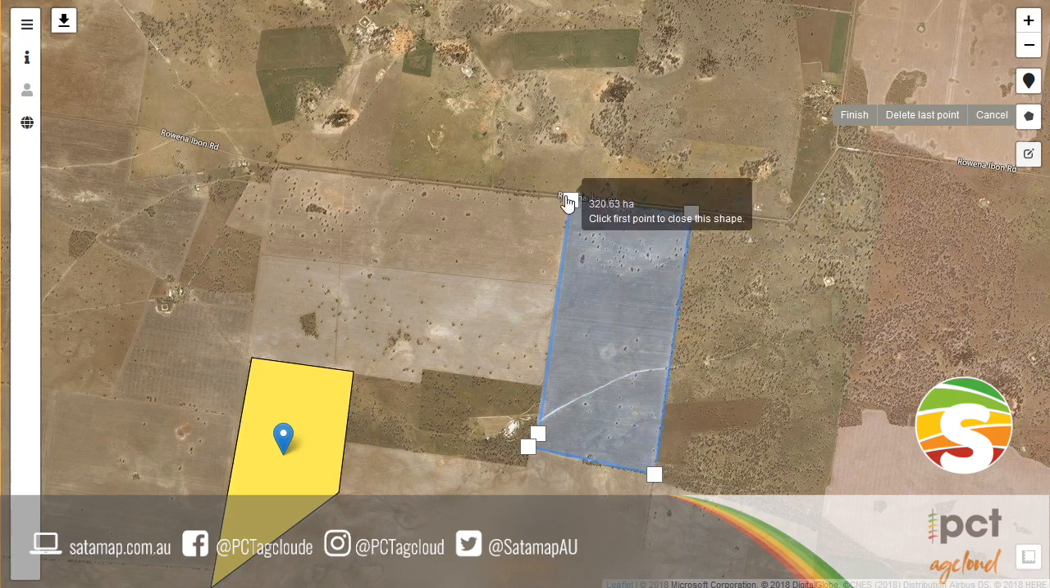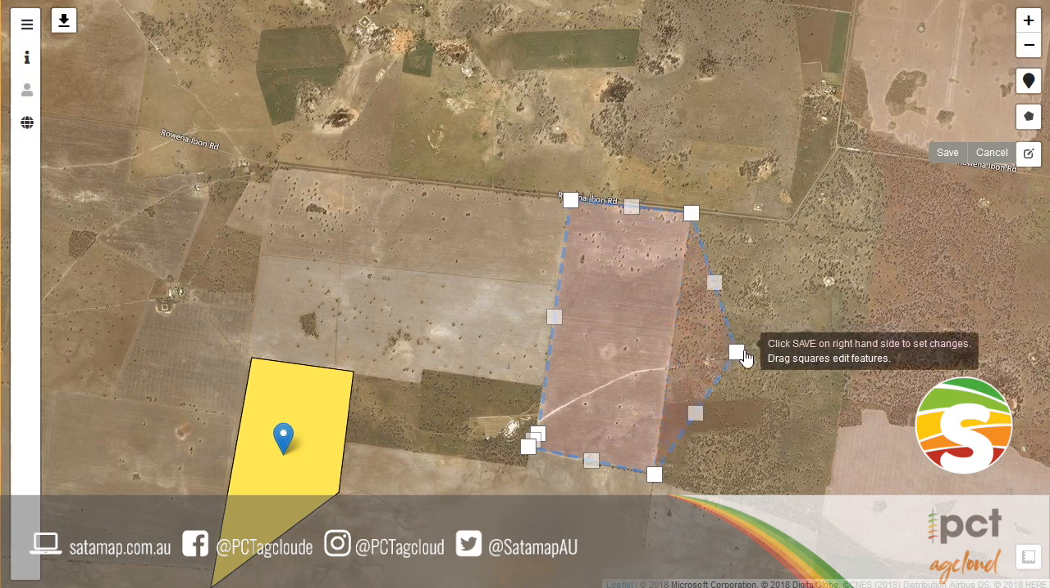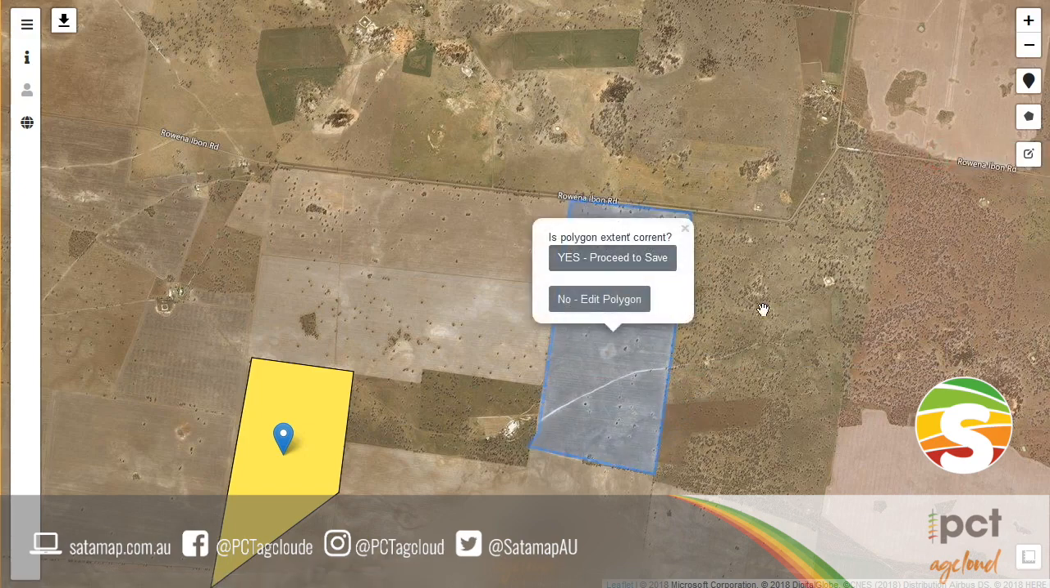And then you just click on the first point to close the polygon, and it brings up this little balloon here that asks, is the polygon extent correct? Yes to proceed and save. If you think it's not quite right, you can click on no, and you can actually modify that polygon if you want to, and then press save and it asks you that question again. So we'll click on yes and proceed.